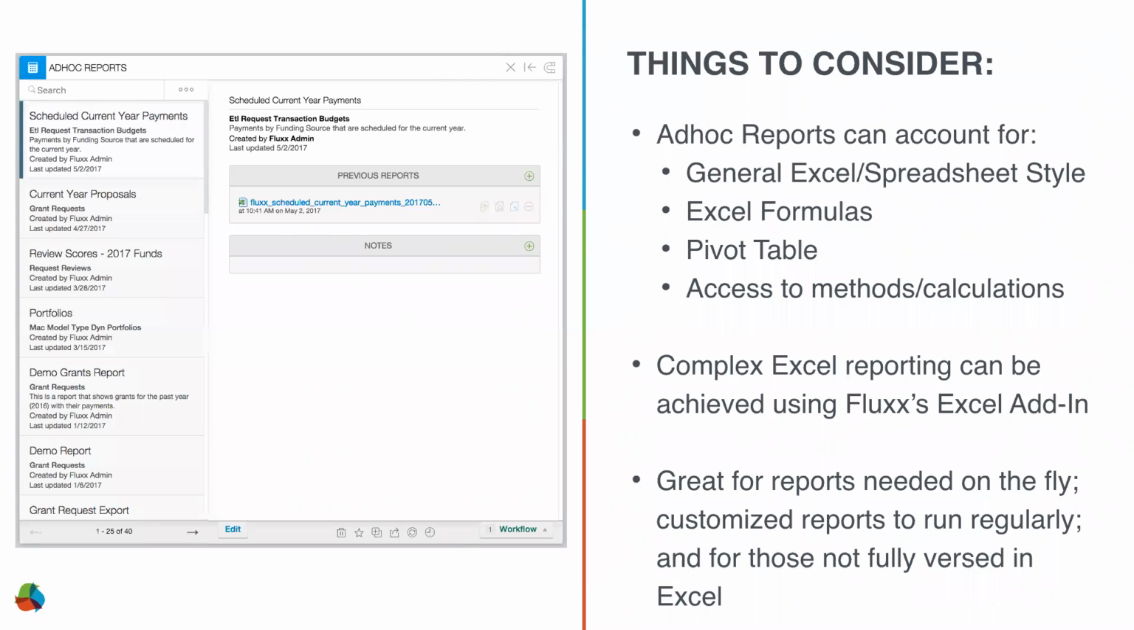One thing to note about ad hoc reports is that they are capable of using fields in Fluxx that exist as calculations, such as totals and method fields, which is a fancy way of saying fields that combine information together, such as the full name field for users. This makes it a much quicker tool to use than the Excel add-in, which will allow you to grab what you need and go.